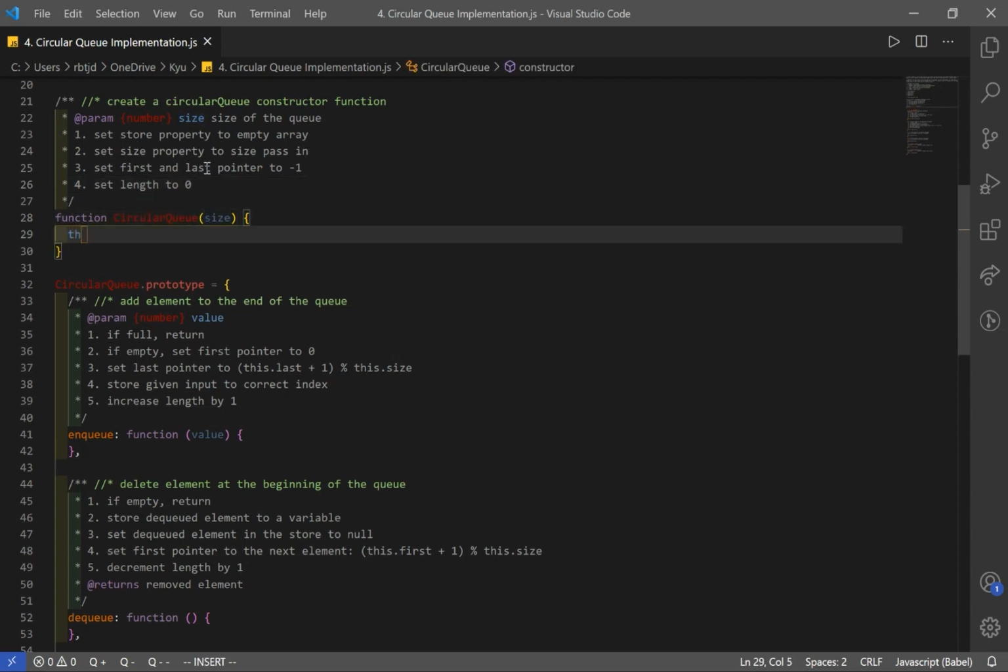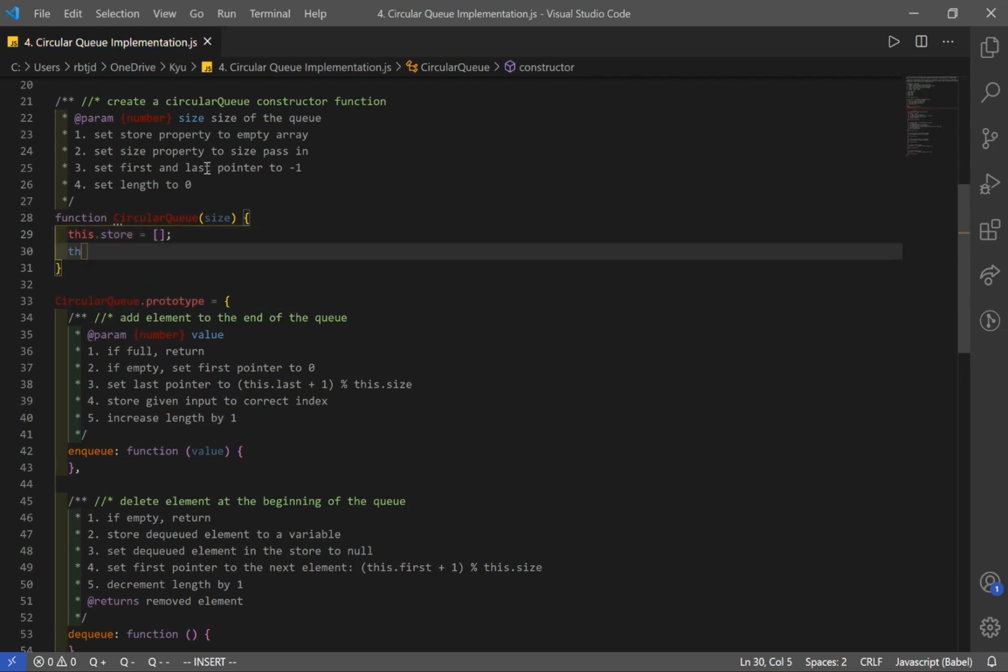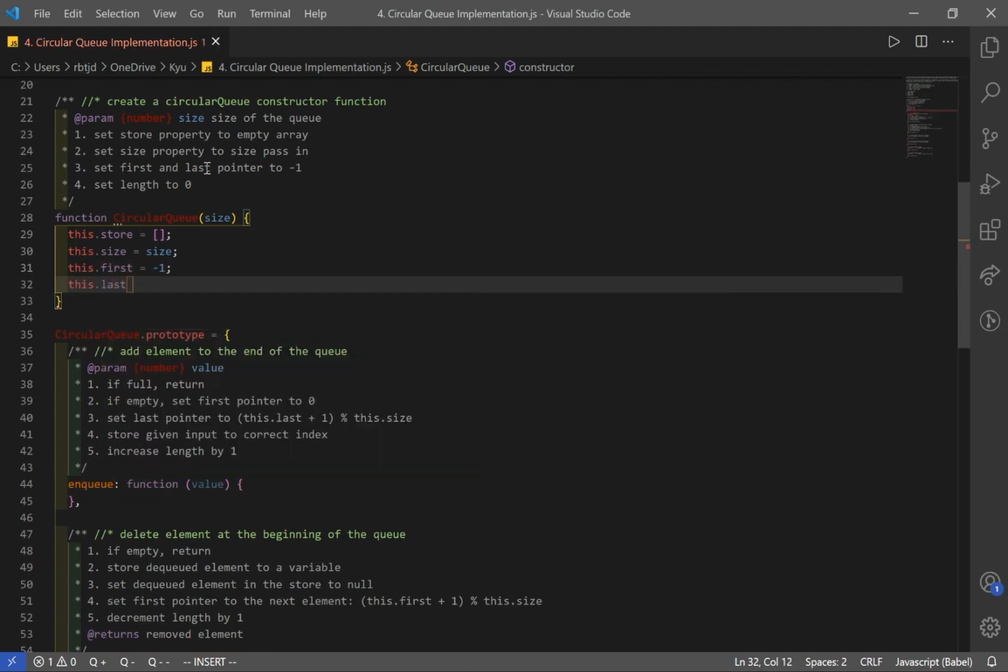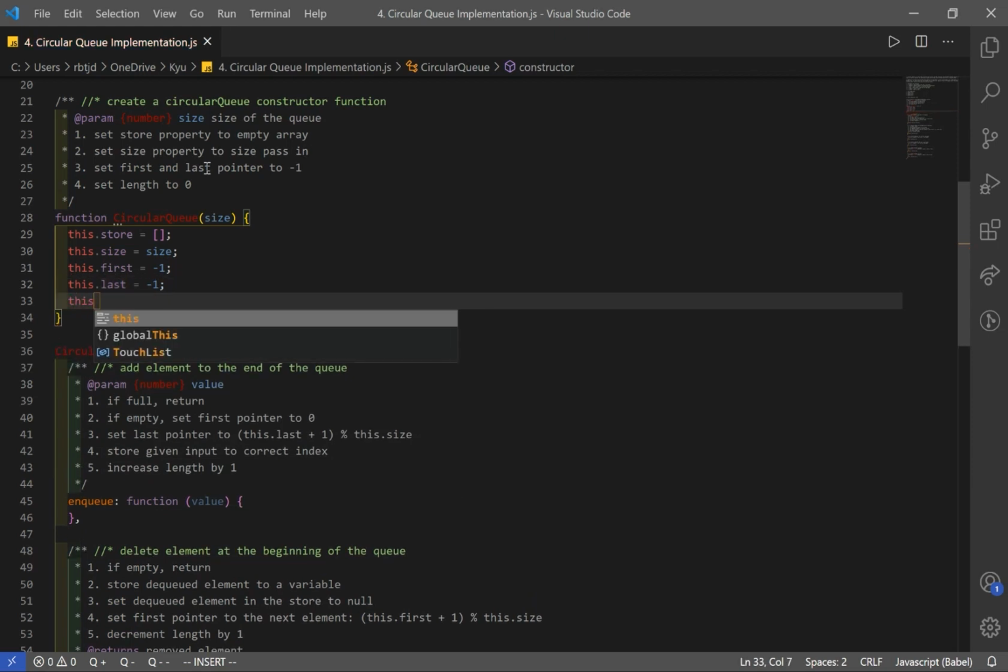So now let's try implementing that. This is going to be this.store is equal to an empty array. Next is size, and size is going to equal whatever we pass in. Next is this.first. We set this equal to -1. Next is this.last, and this is also going to be set to -1. And lastly, this is going to be keeping track of the length of the queue. So that looks good, and let's just check if this worked well.